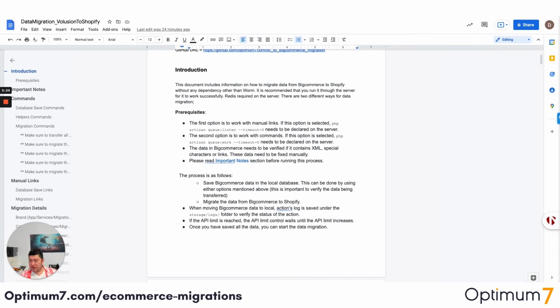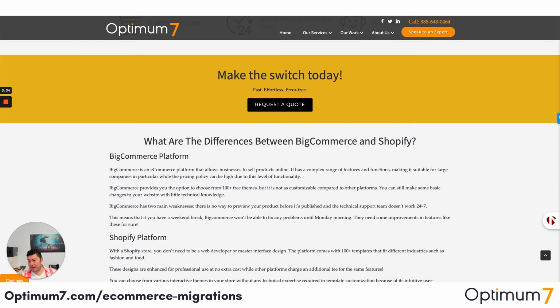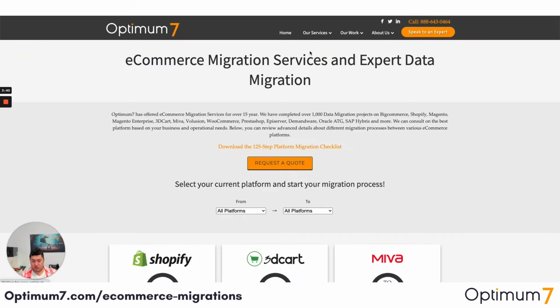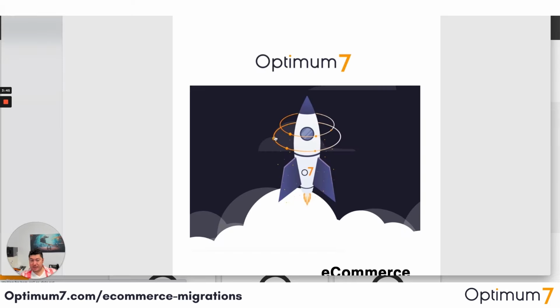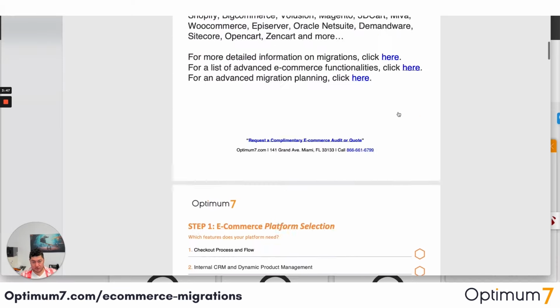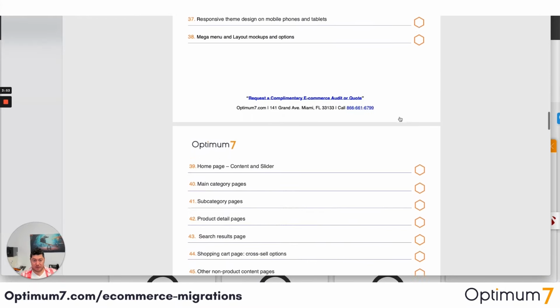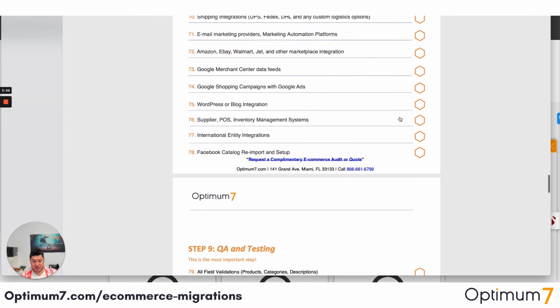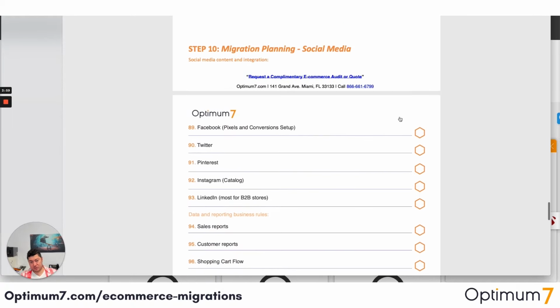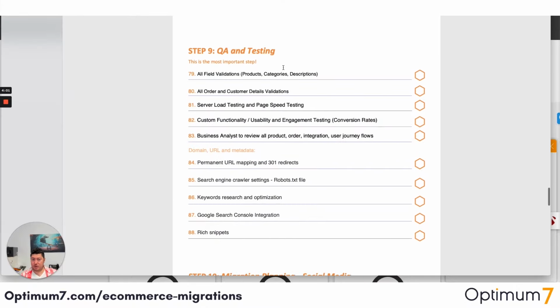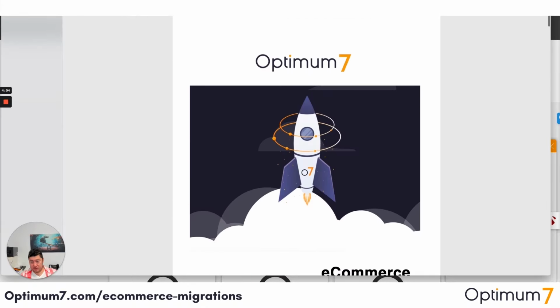The last thing is, if you actually, again, go to optimum7.com/migrations page, you will see, let me show you that really quickly. You will see a detailed checklist that you can download here, the 125-step platform migration checklist. And that checklist looks like this. It will help you throughout the process, the platform selection, the planning, the actual migration, the storefront, the backend, the checkout, the data, the integration, and anything that has to do with the marketing, social media tracking as well. I strongly suggest that you download this because it will help you plan your entire migration process.